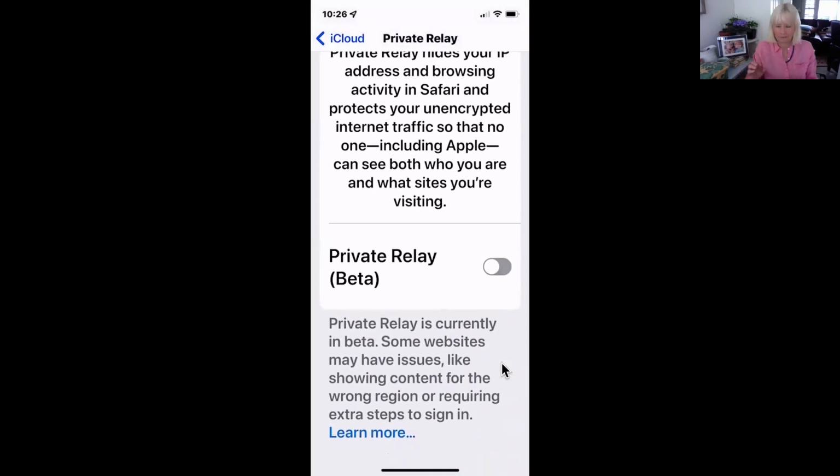It's pretty awesome, but when I'm driving, my iPhone comes up with a little message a bunch of times, says Private Relay not available now. So that means you can't be protected now. Right, and it's letting you know. Private Relay is currently in beta. Some websites may have issues, like showing content for the wrong region or requiring extra steps to sign in. Because it's in beta stage, it may not work completely great, but you can try it.